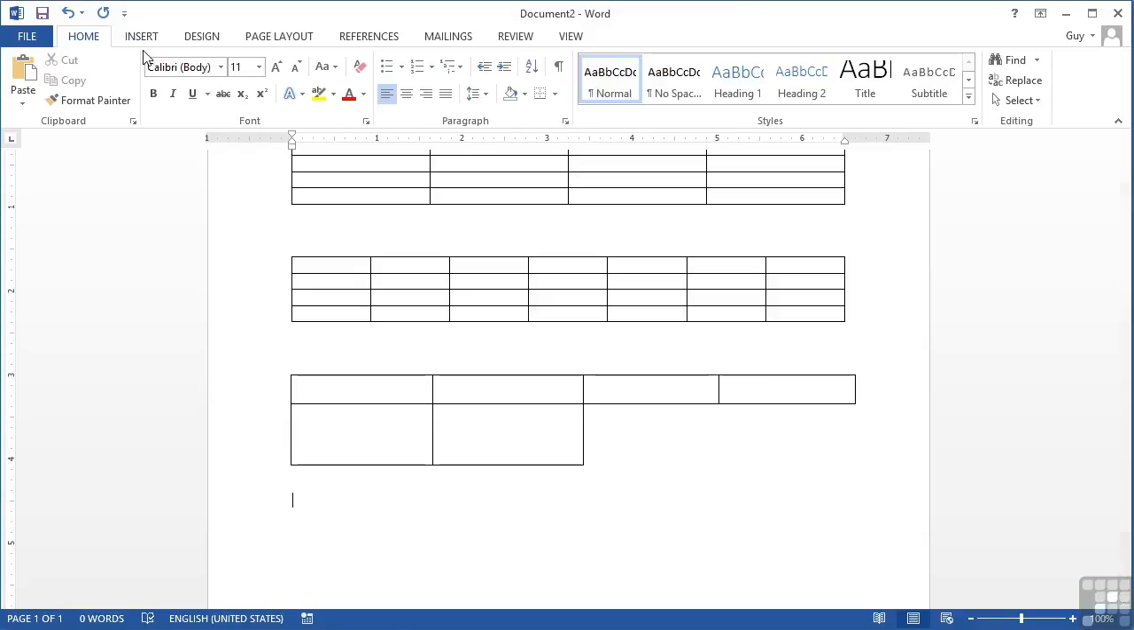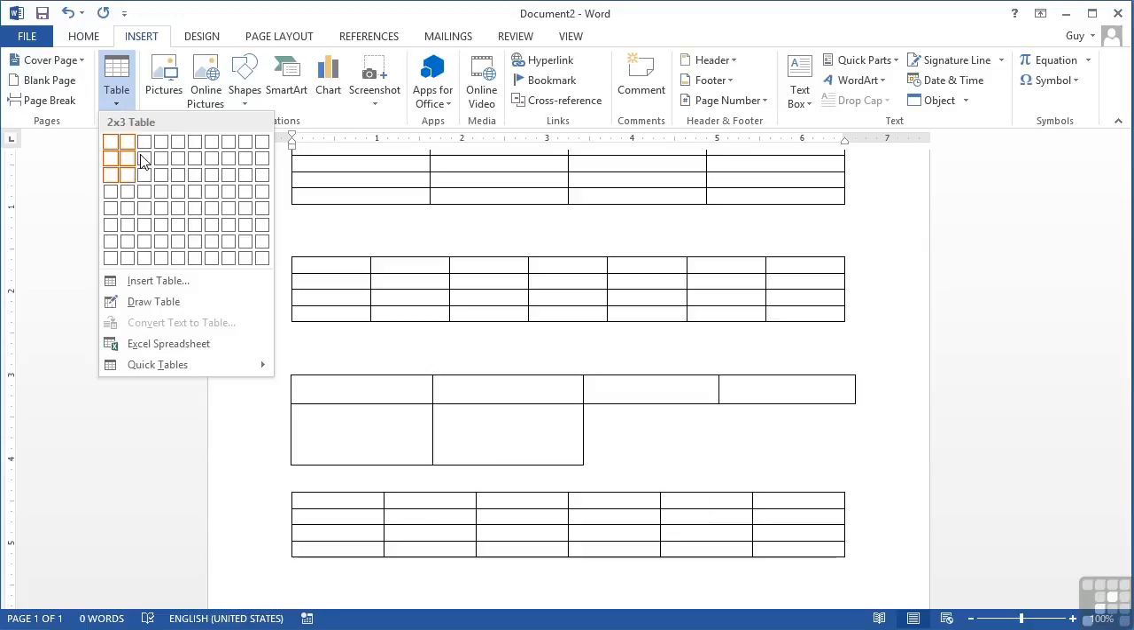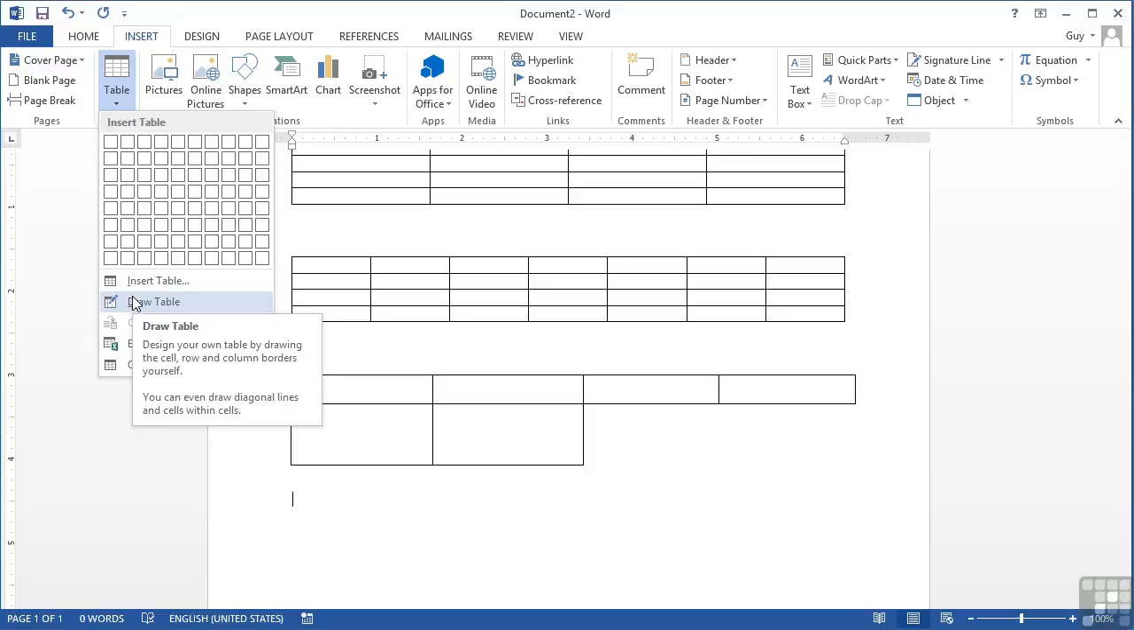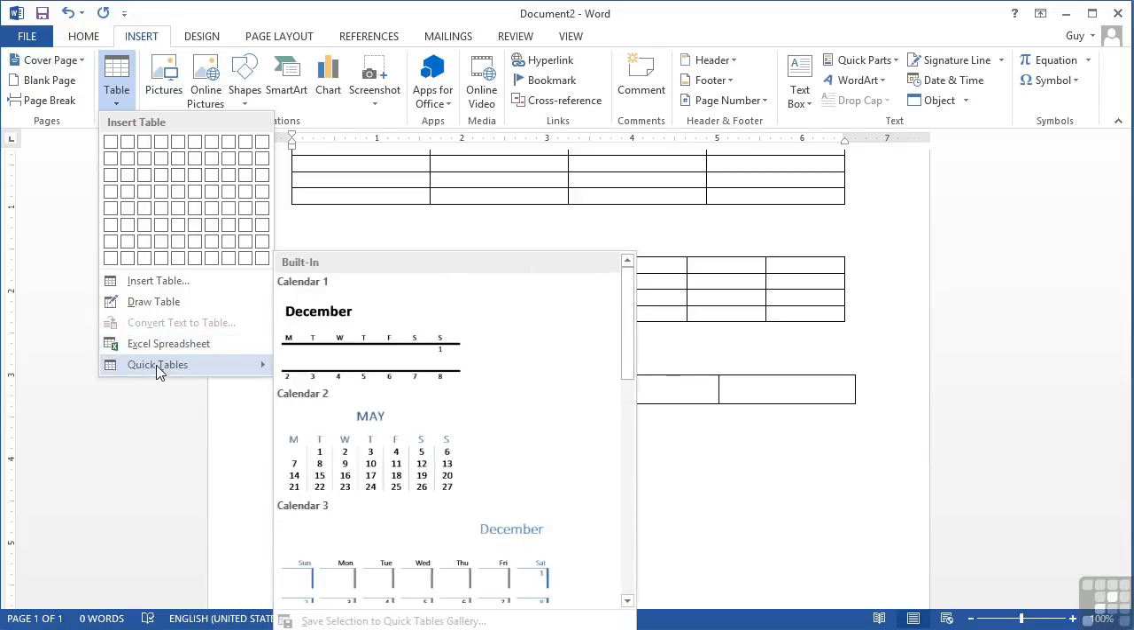So it's all on that Insert ribbon table drop down. The first method was highlight the number of cells and columns. Then there was the dialog box. Then there was drawing, which I'm not a massive fan of. Then there is actually the ability to embed an Excel spreadsheet inside your Word document, but that's for later. Or we have quick tables. Now, quick tables are predefined tables. Their rows and columns are already built, and their formatting is already done for you.